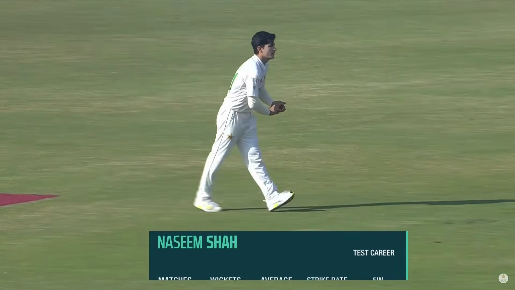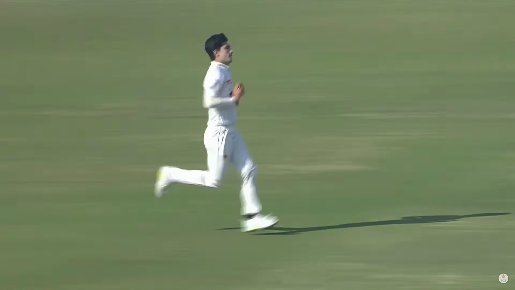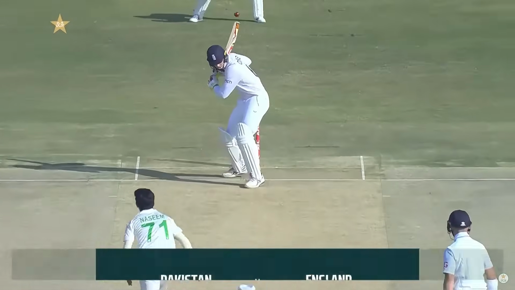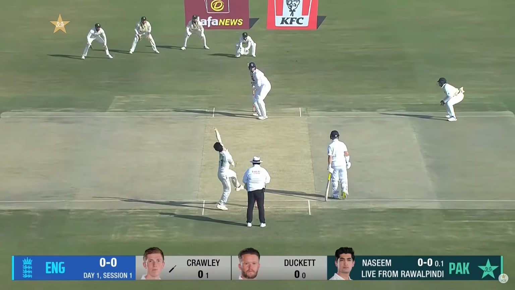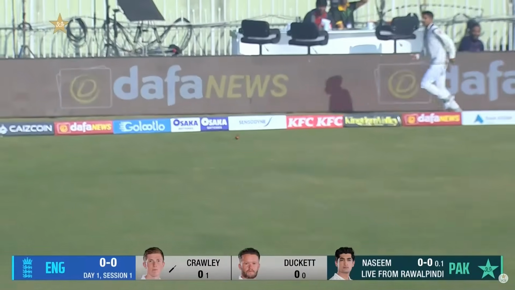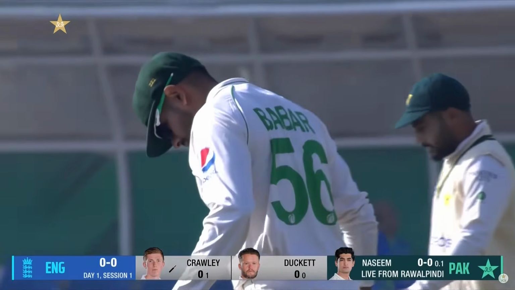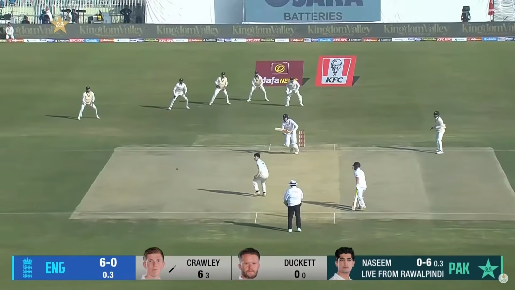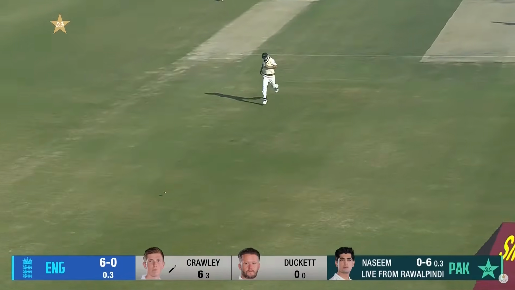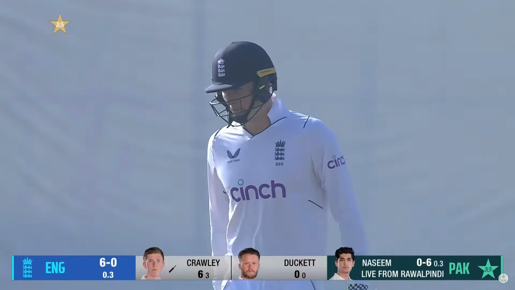So Naseem Shah, he was 2 years old the last time England played a Test match in Pakistan. He has the first delivery. Edge but soft hands, and that will be the first runs down to third man for 4. Crawley off the mark. Punch down the ground, and that will be the second boundary. Crawley quickly into double figures.